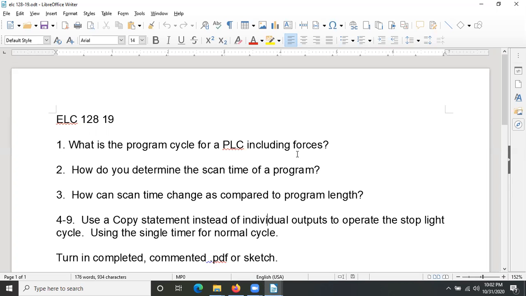Use copy statement instead of individual outputs to operate a step-like cycle. Use a single timer for the normal cycle. I've got 2 videos out there demonstrating the copy statement. And I put it in subroutines, but if you're doing a stoplight, you don't necessarily have to have everything in subroutines, unless you want to. Again, it's up to you. You're looking for something that works, not a certain way.